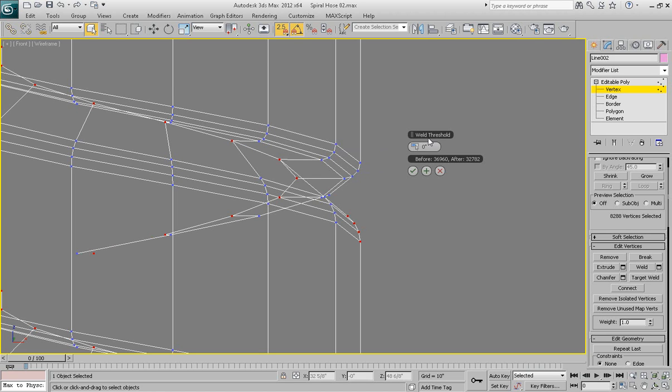And don't worry if the weld threshold is still showing 0. The reason is that the value we apply is still below the smallest unit of your scene units, and in our case it's 1/8 of an inch, and that's why you still see it as a 0. The indicator that the vertices have welded is the visual information that you see on your screen, and these numbers right here that show you the number of vertices before and after.